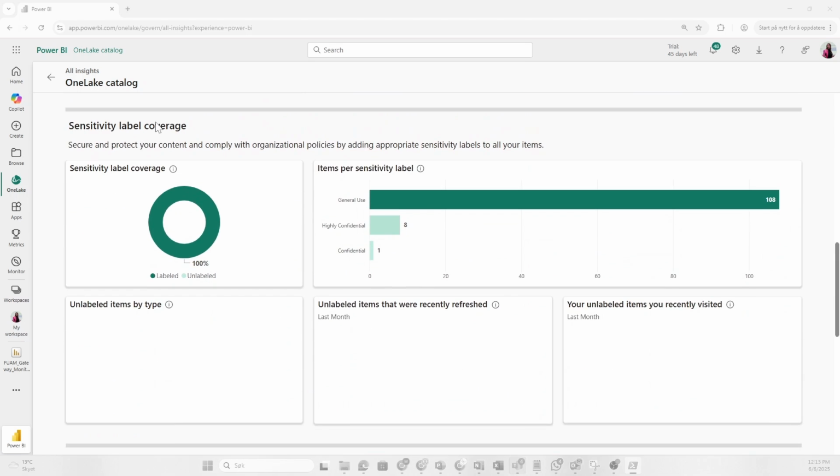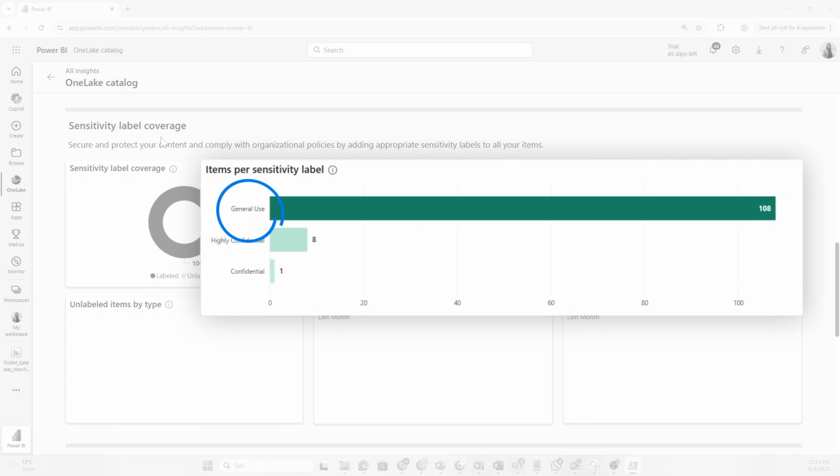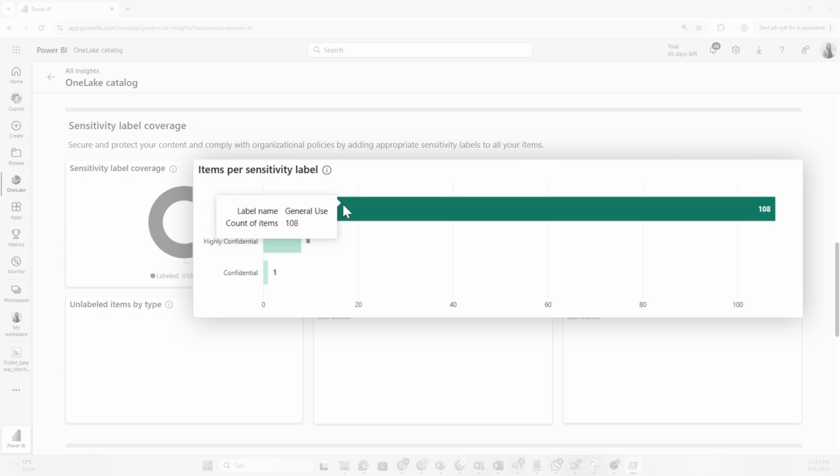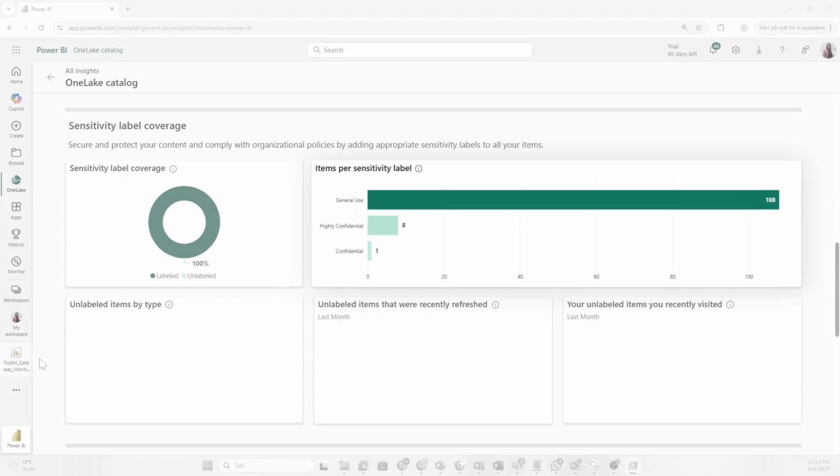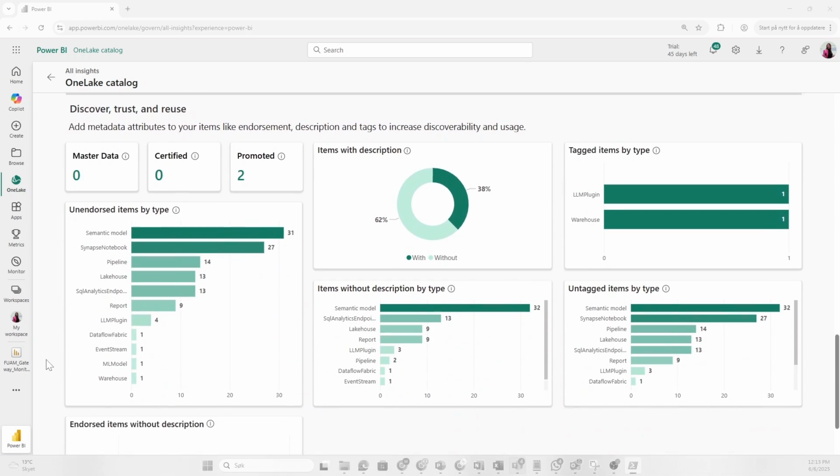And also you can see the sensitivity label coverage. So for Guy in a Cube, I mean, we are really good at governance, of course. So we have a default label, which is the general use one. So all items get this one by default. You can then see, okay, how many items are actually labeled. And also on the metadata part, like have you put any as master, certified, promoted, what about the description and tags and so on.